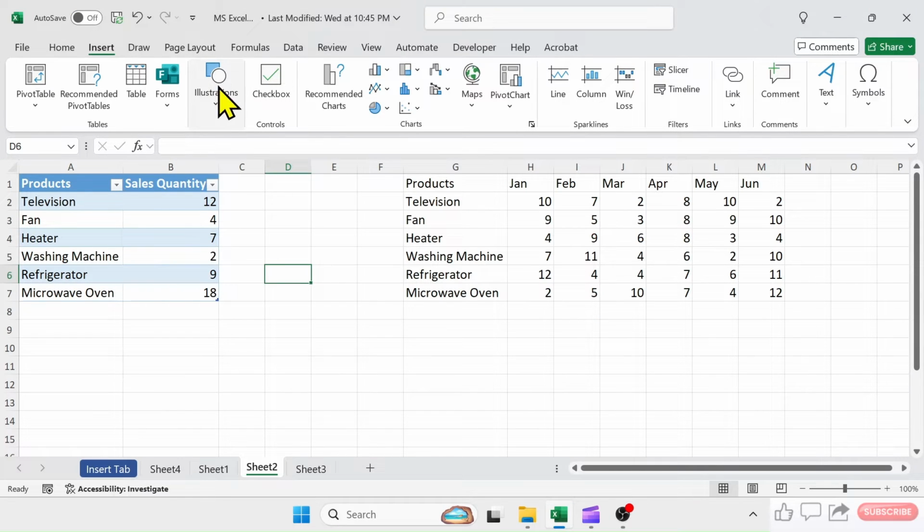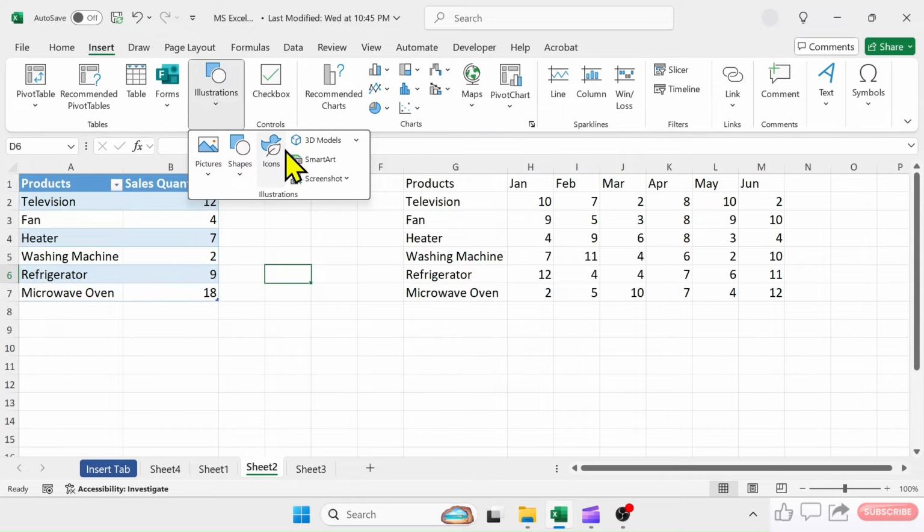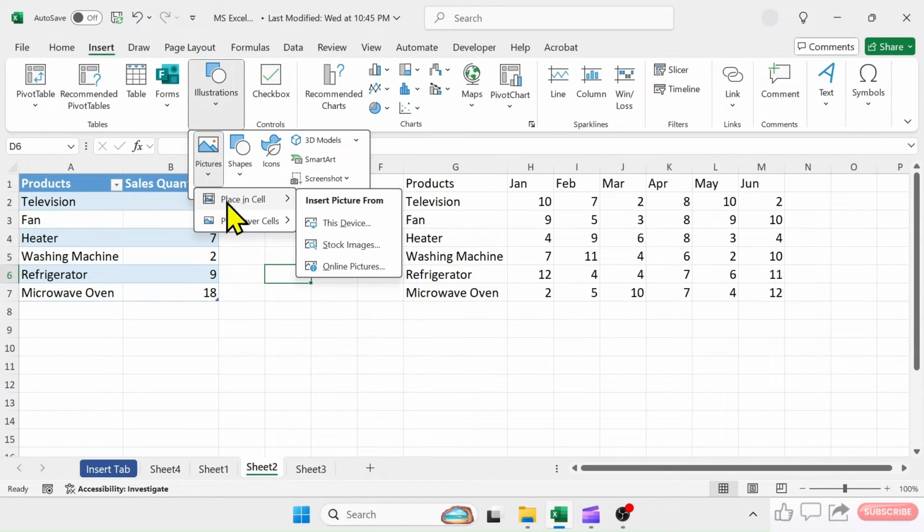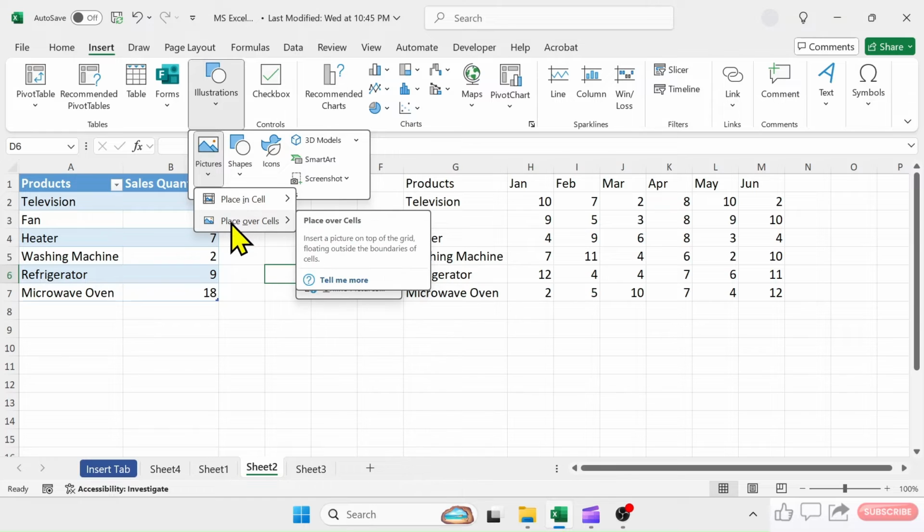Next tool is the illustrations. This is used for inserting pictures, shapes, icons, 3D models, smart art, screenshot, etc. Click on Illustrations, then Picture. Here you have two options. Place in cell will put the image inside a single cell. Place over cell will put the image over multiple cells.